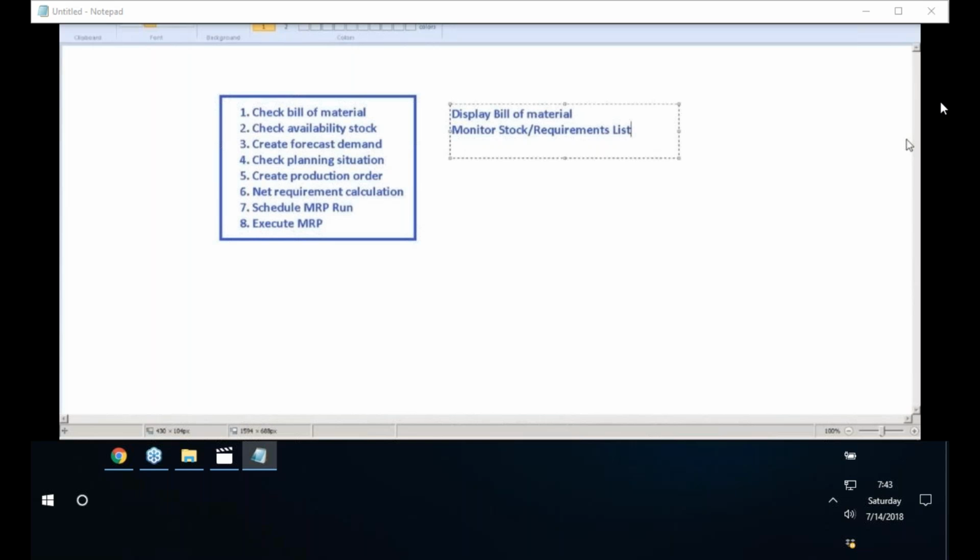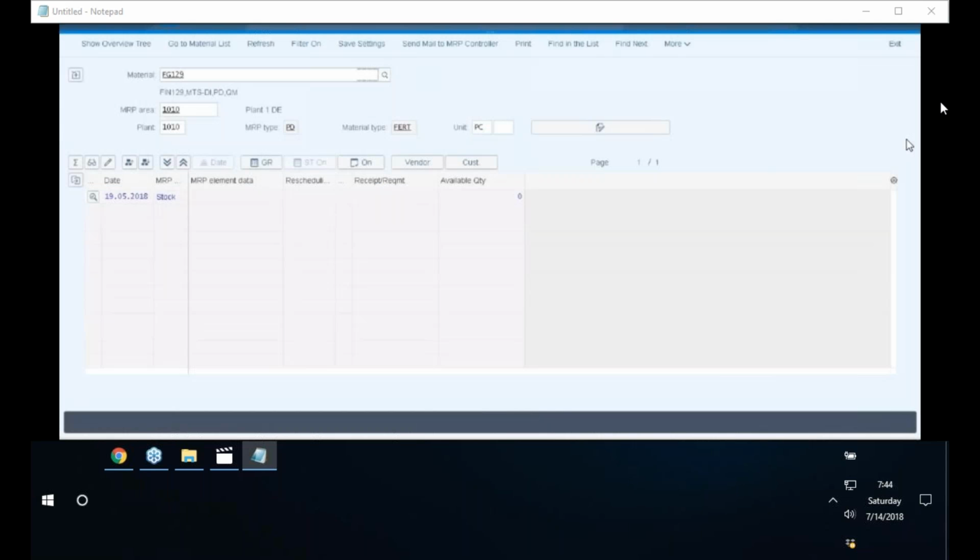Finally, the fourth step is create forecast demand. For this, we can use manage PIR. PIR is nothing but planned independent requirement.